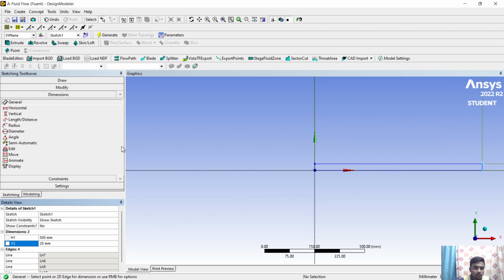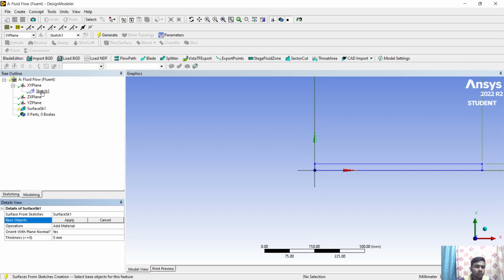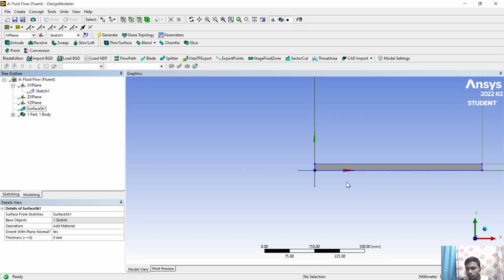Now we need to create a surface from the sketch. Let me select Sketch 1, apply, surface, generate. An appearance of grayish color would represent that your surface has been generated successfully. So now we are done with the DesignModeler interface. Let us close it.